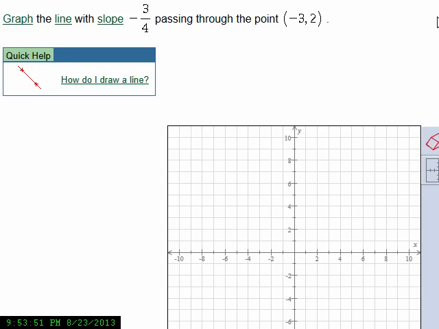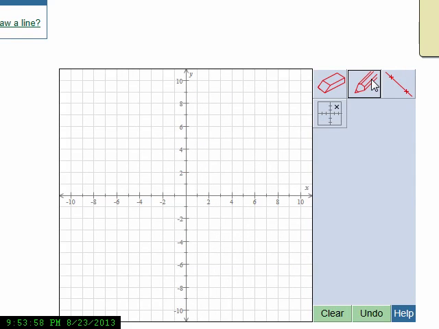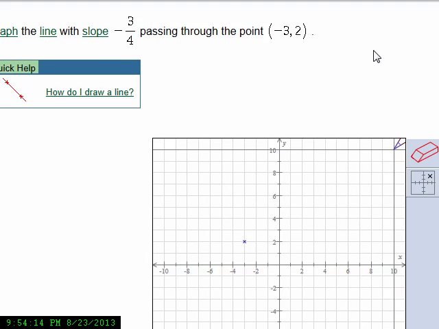So I'm going to grab the pen that's available on the equation editor, so let me move the screen so you can see. So I'm going to grab that pen, and again I'm going to march over starting from the origin to -3 on the x-axis, and then 2 on the y, and that's going to give me my beginning point of -3, 2. Then the problem says with the slope of -3/4.